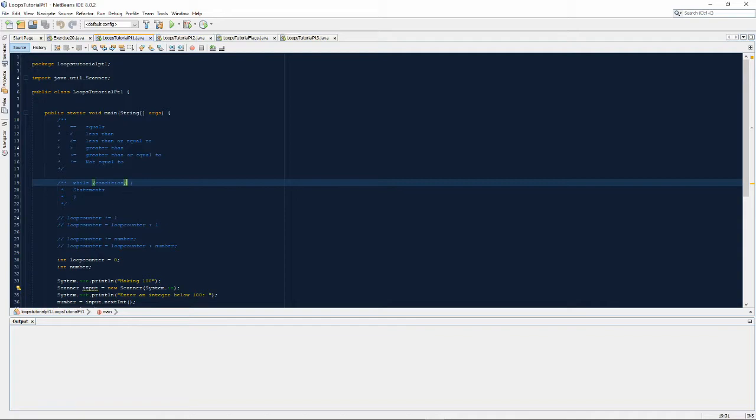These booleans must have a logic operator. Logic operators are operators that you use to decide a condition. The ones that we are going to be using today are equals, less than or equal to, greater than or equal to, and not equal to.